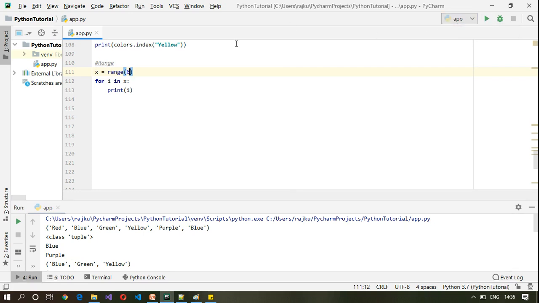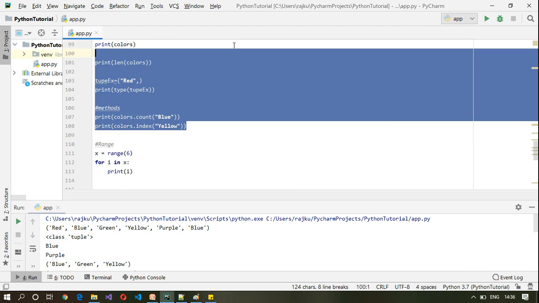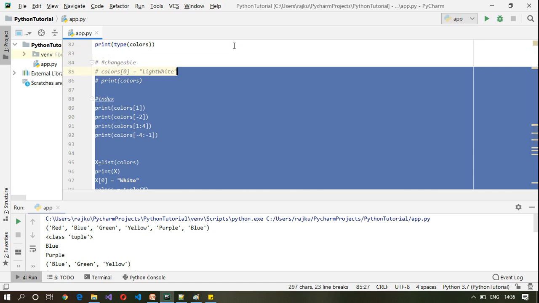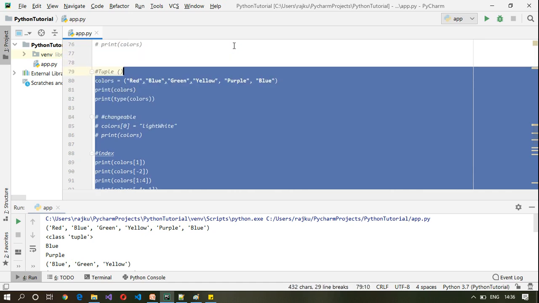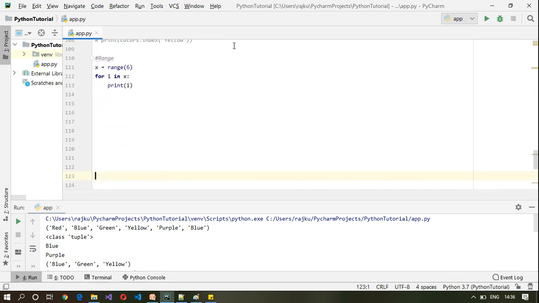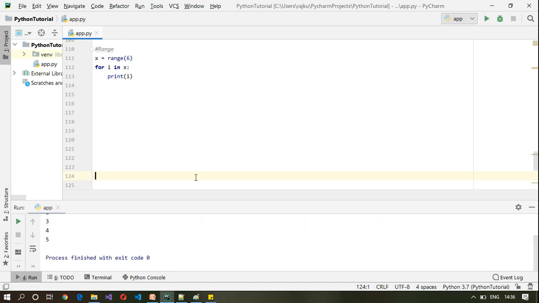Let me execute this. Before that, let me comment out all the other tuple code which we have created in the last session. Okay, so let me execute this. As you can see, we have not provided the starting point, so that is why it has taken it from 0 and up until 5.